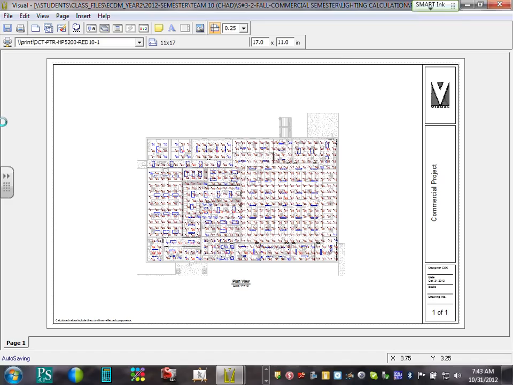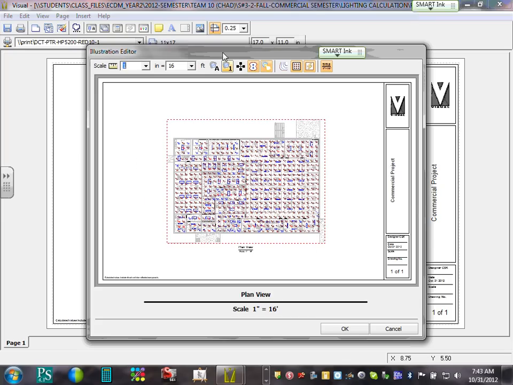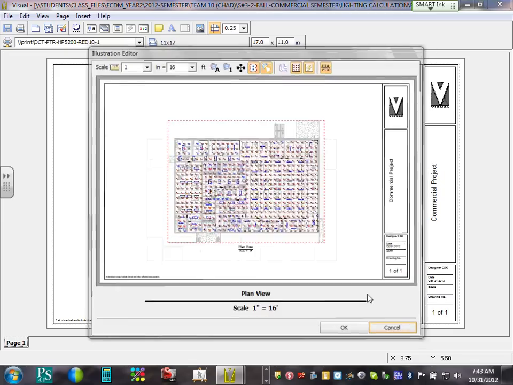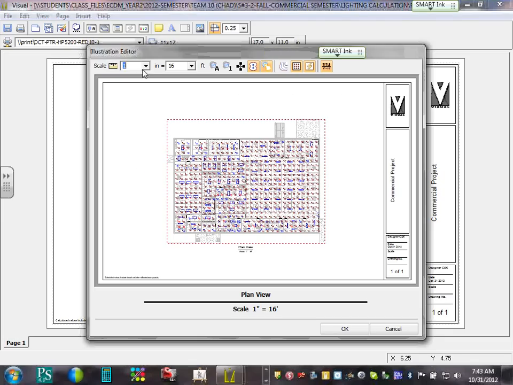Cool? Everybody drop a plan view with calculation zone. Okay, now if you click on it, you can scale it. This is 1 to 16. You can scale it, but we really want to fit it better. That's how you can double click on it and scale it if you want to change the scale.